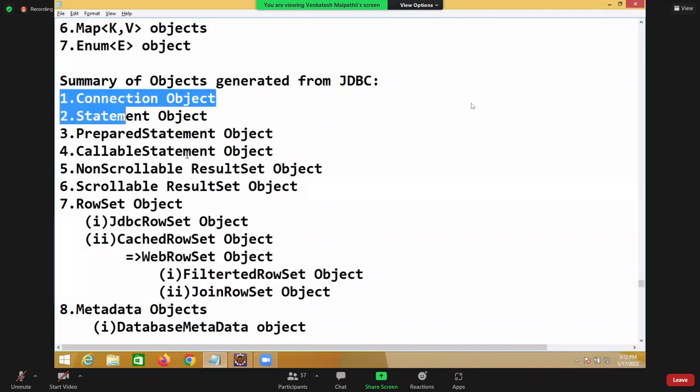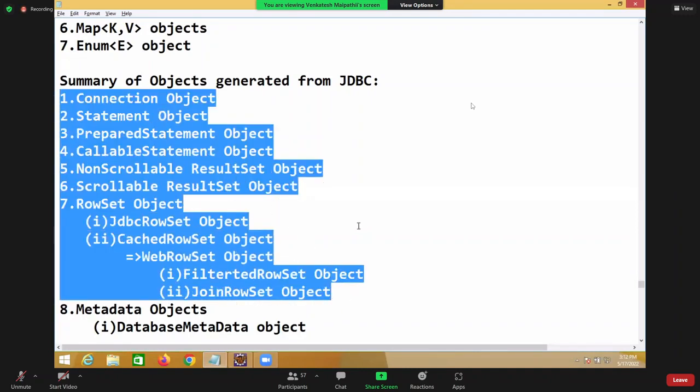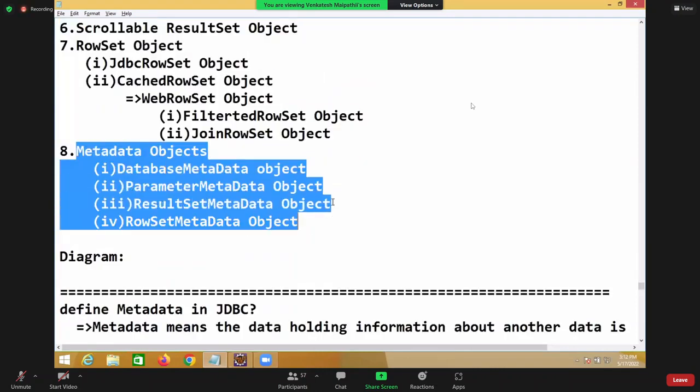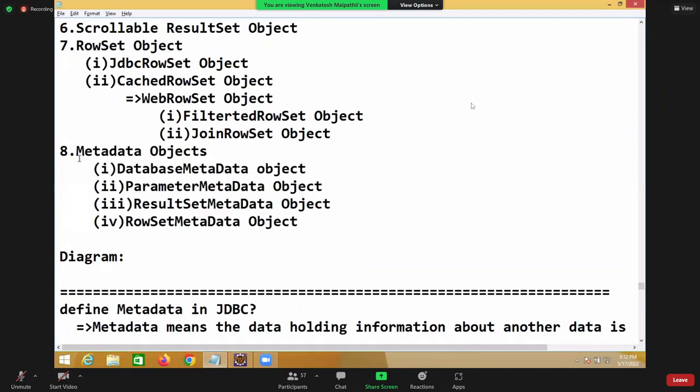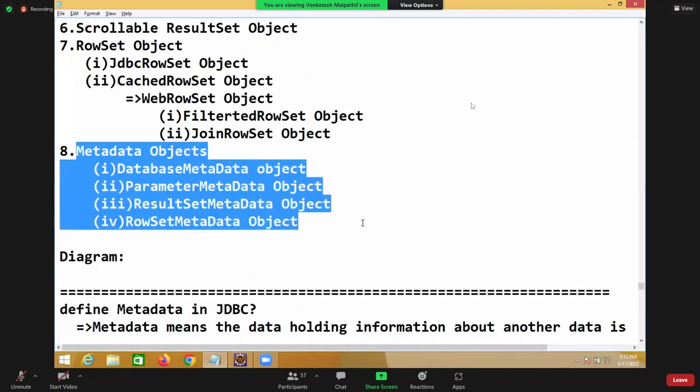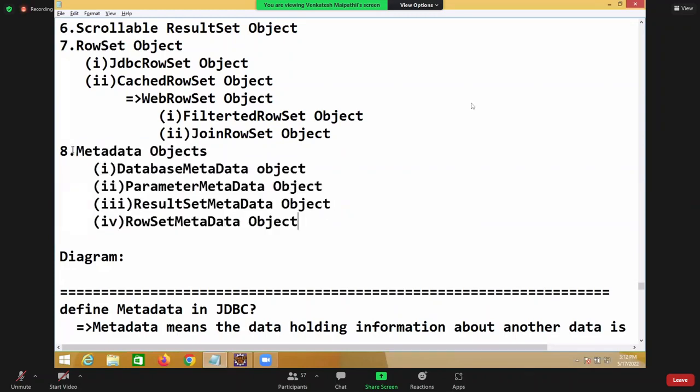So these are the objects covered up to now. We have not yet covered metadata objects. Now we are entering into metadata objects. Among metadata objects, how many are there? Four are there: database metadata object, parameter metadata object, result set metadata object, row set metadata object.